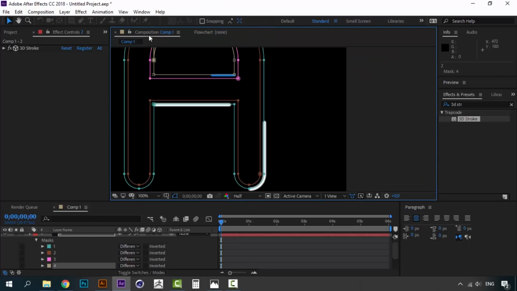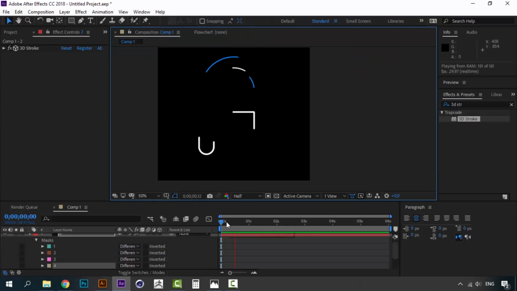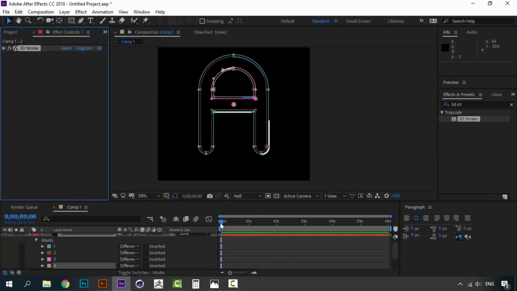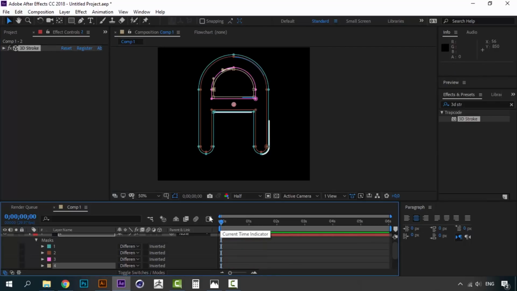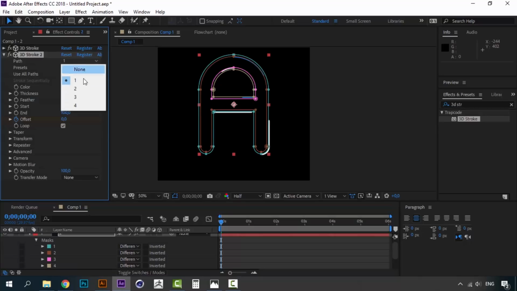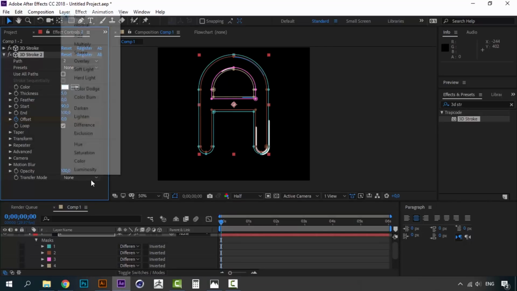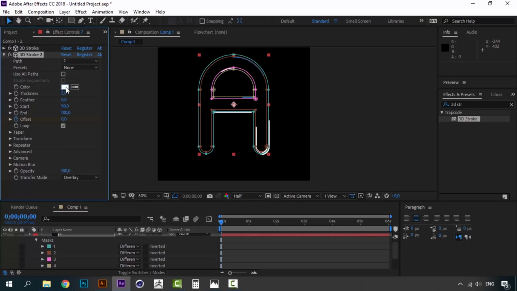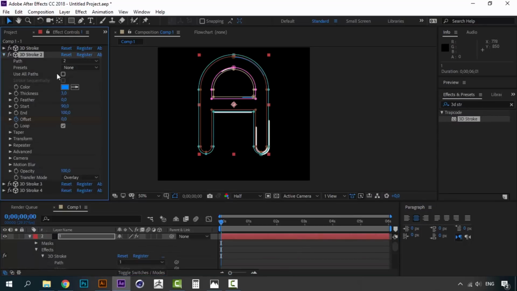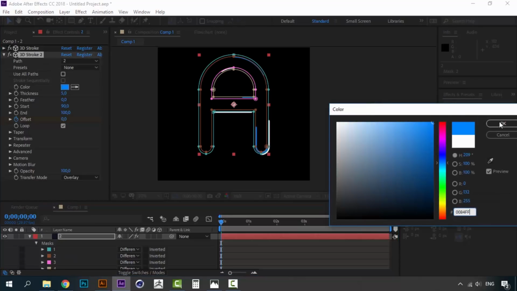So now let's go to the main comp, and right now we are not looking at anything because we have only one 3D stroke, so we need to change that. Let's create a duplicate here and select the second path. Change this to overlay and change the color. Let's go again and select our main color, our blue color. Copy this and copy it here.